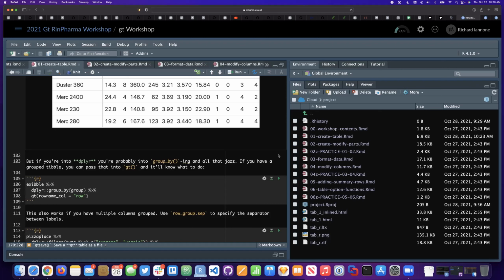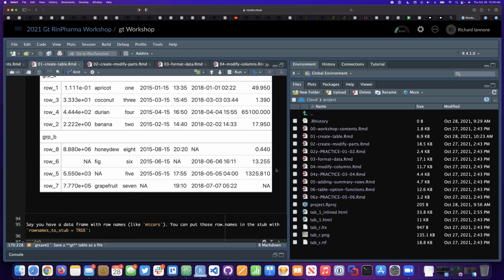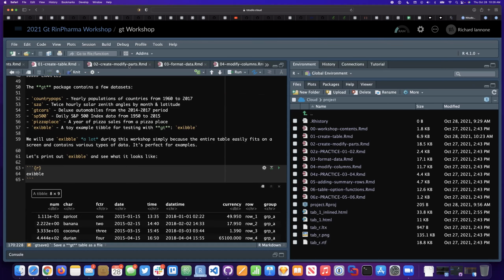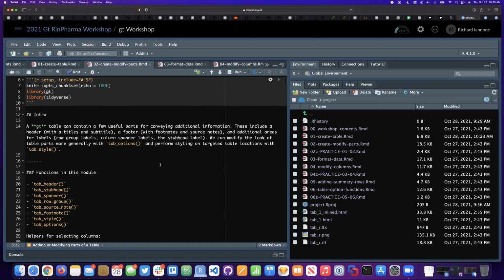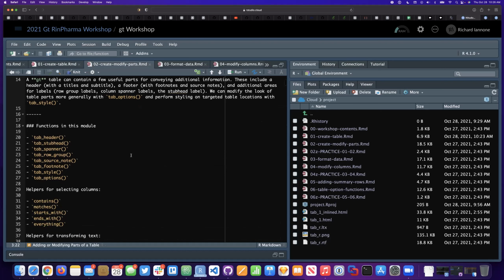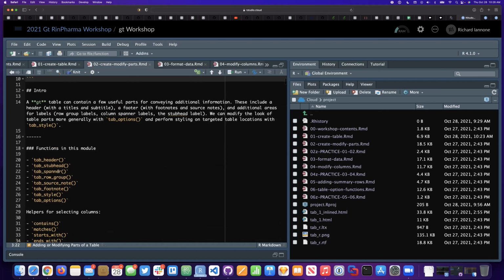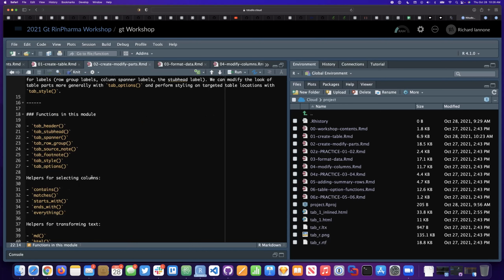Okay, great, awesome. Okay, so I'll move on to part 2. This first part was pretty basic, pretty small, but you gotta start somewhere. So now we're gonna talk about adding or modifying parts of a table. So building up a table, adding all the parts you need, and definitely making a table that is going to be more functional in whatever you're using the table in.